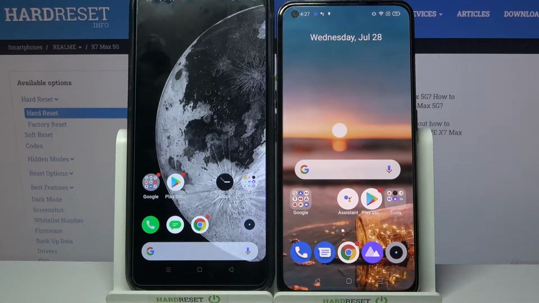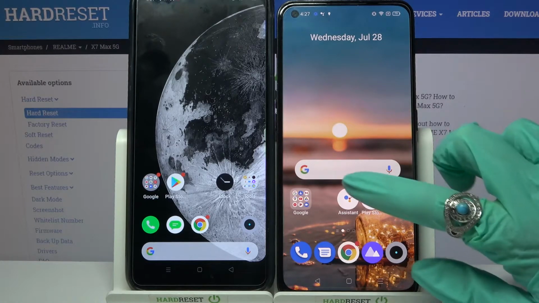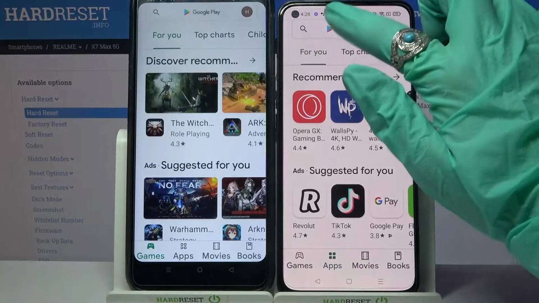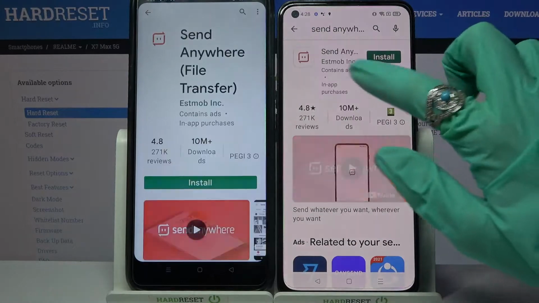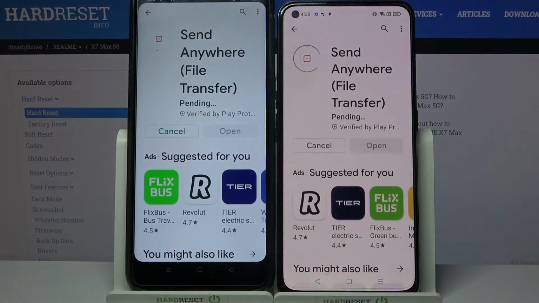Hi! Today I would like to show you how you can transfer files from an Android device to Realme X7 Max. Firstly, go into Play Store on both devices. Now you need to tap on the search bar, type Send Anywhere and download this app from this developer. Following that, open it.